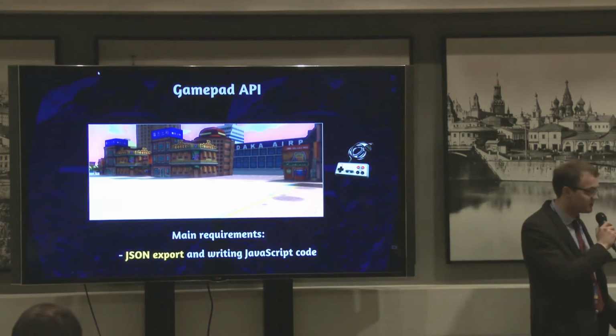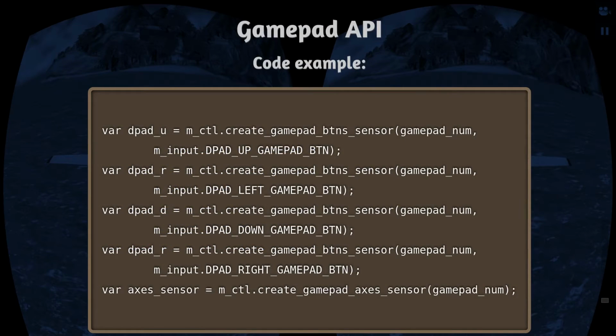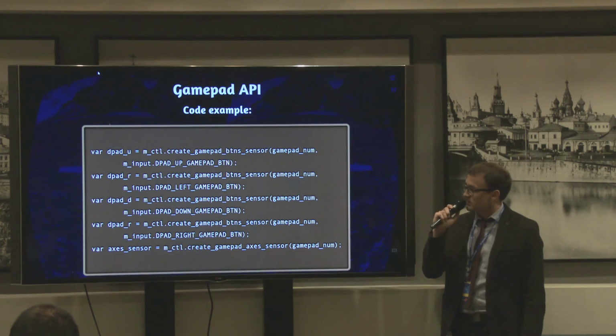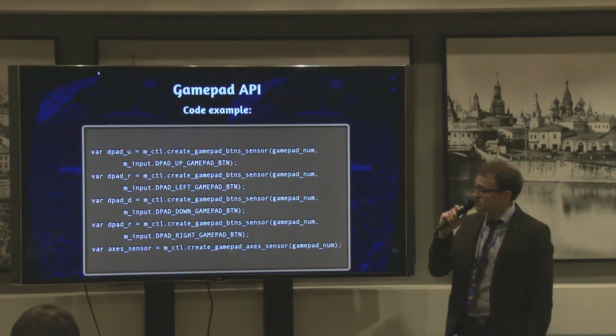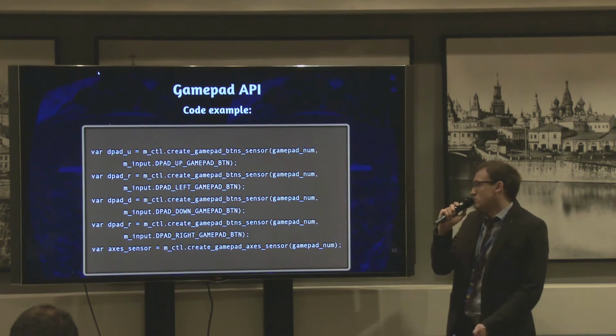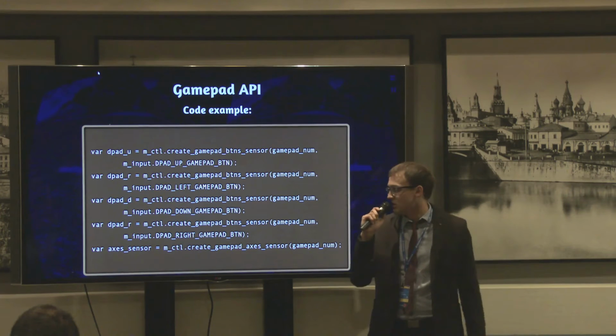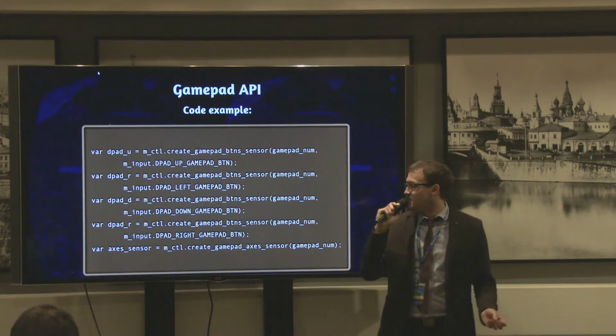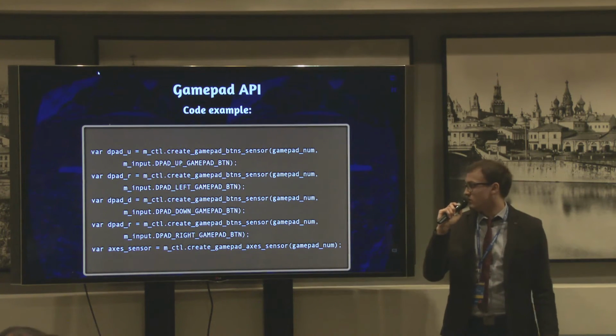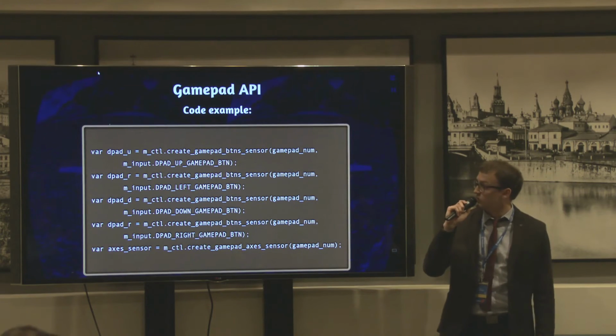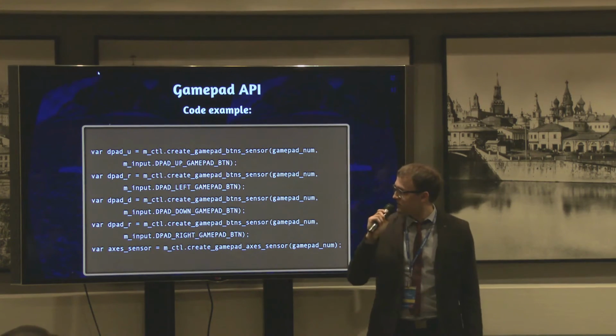Stop. Next slide, please. Here you can see a simple code snippet from the demo. There are 4 button sensors and 1 axis sensor. If you are not a programmer, don't be afraid of this slide, because as a rule, the programming feature will become a logic feature in the future. Next slide, please.